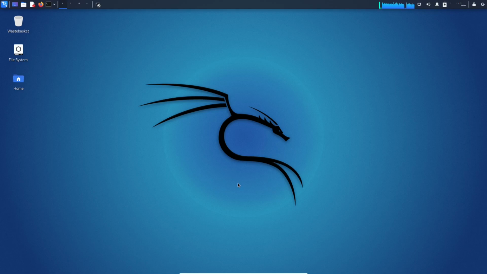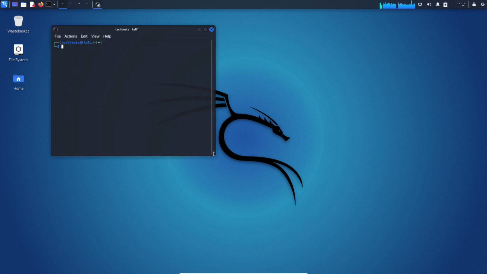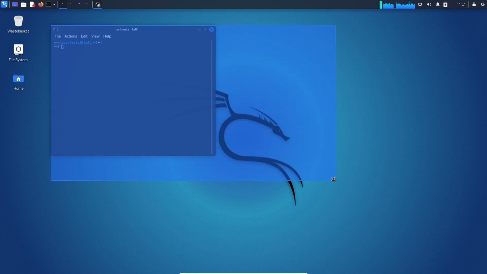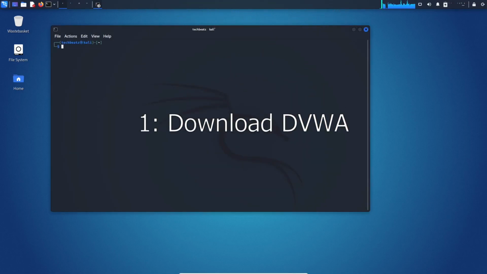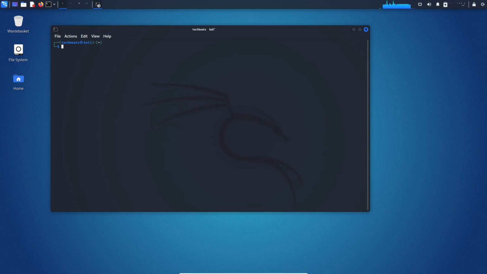Now what we're going to do, we're going to spend a bit of time in the terminal. So we're going to do Control-Alt-T to bring a terminal tab up. Just make this a little bit bigger so everyone can see what's going on. First step, we're going to download DVWA. We need to make sure that we're in the right directory so the location is correct once we do the installation. Let's do cd /var/www/html.